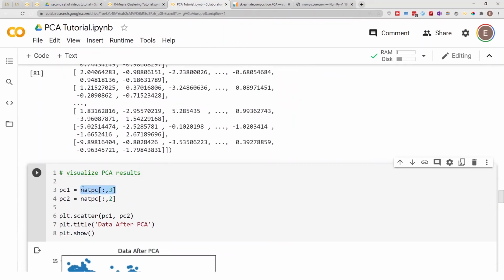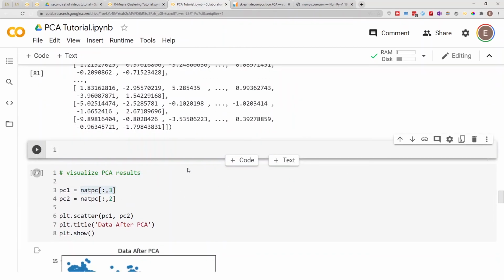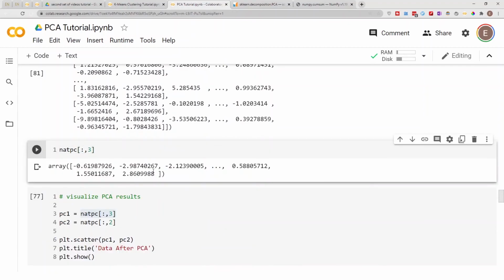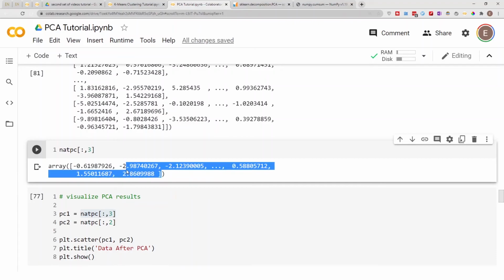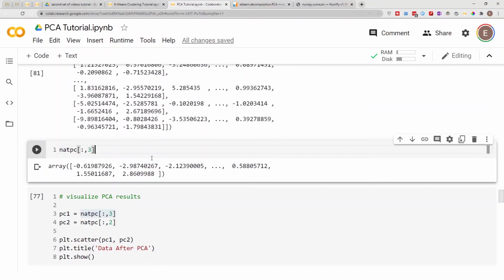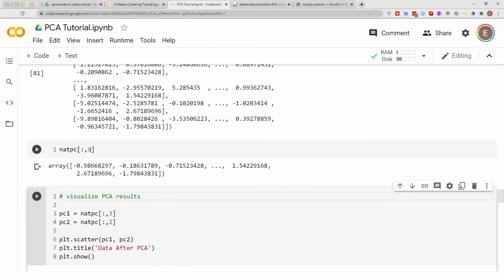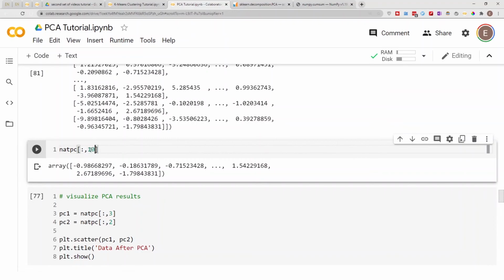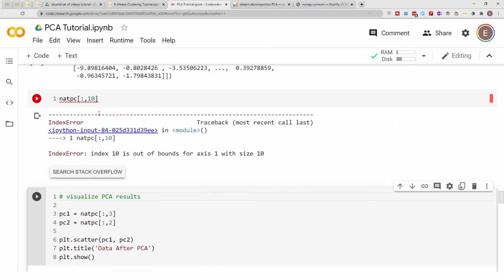And if I go ahead and do something like this right here, you can see that this is the third principal component, like the fourth principal component, because this is 3 and we're doing zero-based indexing. So basically in this situation I have 10 principal components, so I can go all the way to 9. If I do 10 here, it's going to throw an error, index out of range.